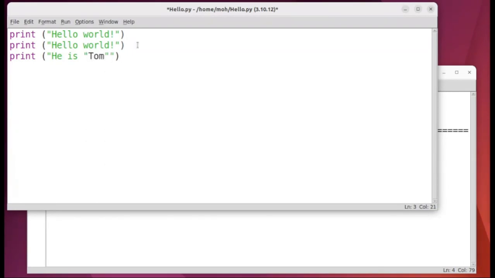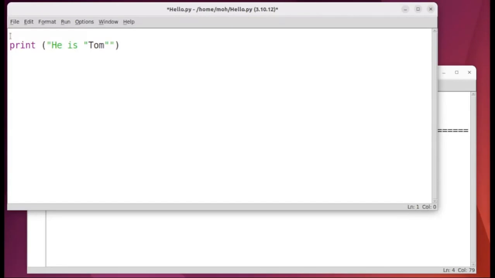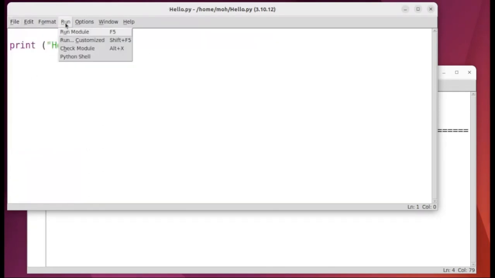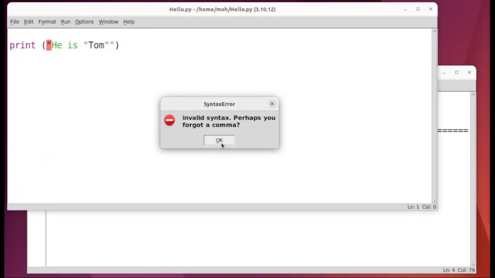Okay, just to have a clear output, let's delete these hello world since we already know how to do it, and try to run this one. Okay, just save it first and try to run it, and you see that there is an invalid syntax. Perhaps you forgot a comma. Okay, good.